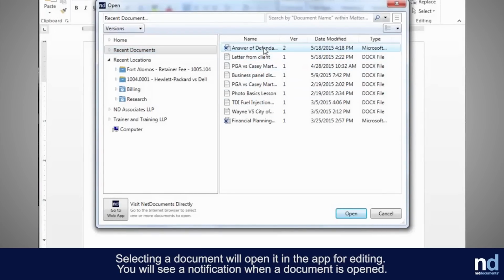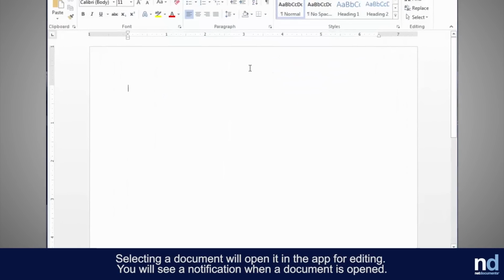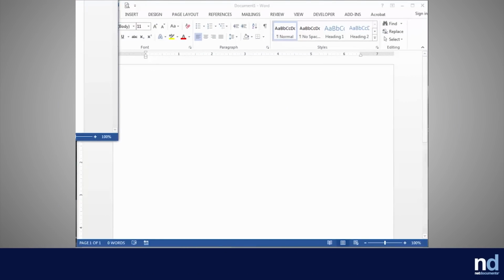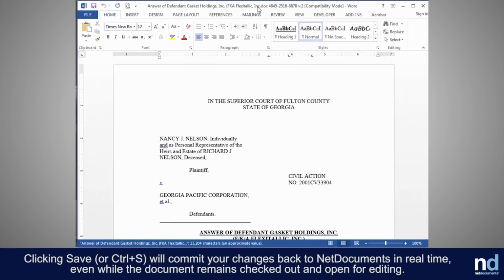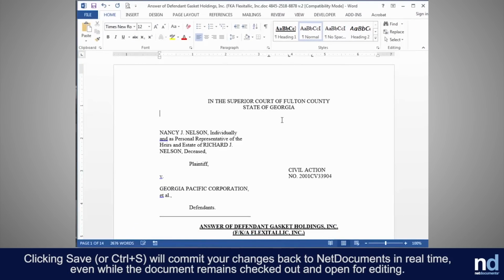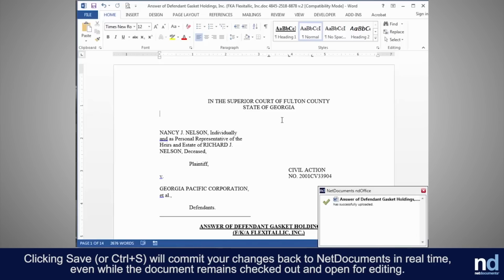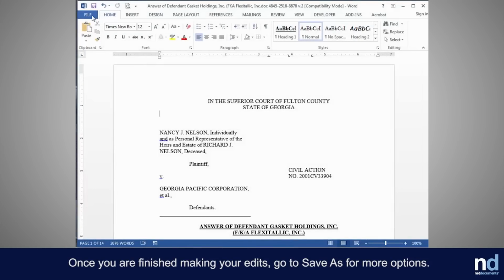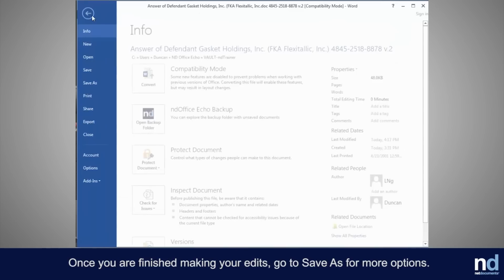Selecting a document will open it in the app for editing. You will see a notification when a document is opened. Clicking Save or Control S will commit your changes back to NetDocuments in real time, even while the document remains checked out and open for editing. Once you are finished making your edits, go to Save As for more options.